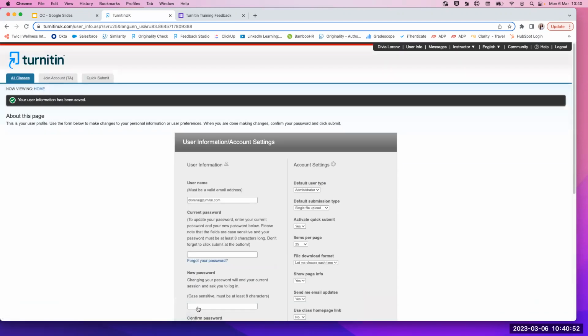After you've done that, the quick submit function should be enabled on your account if it wasn't already. By default, it is switched off. So if you have not enabled it in the past, it will be switched off. If you do enable it now, you will then see that you have got this third tab at the top, which is now the quick submit function.